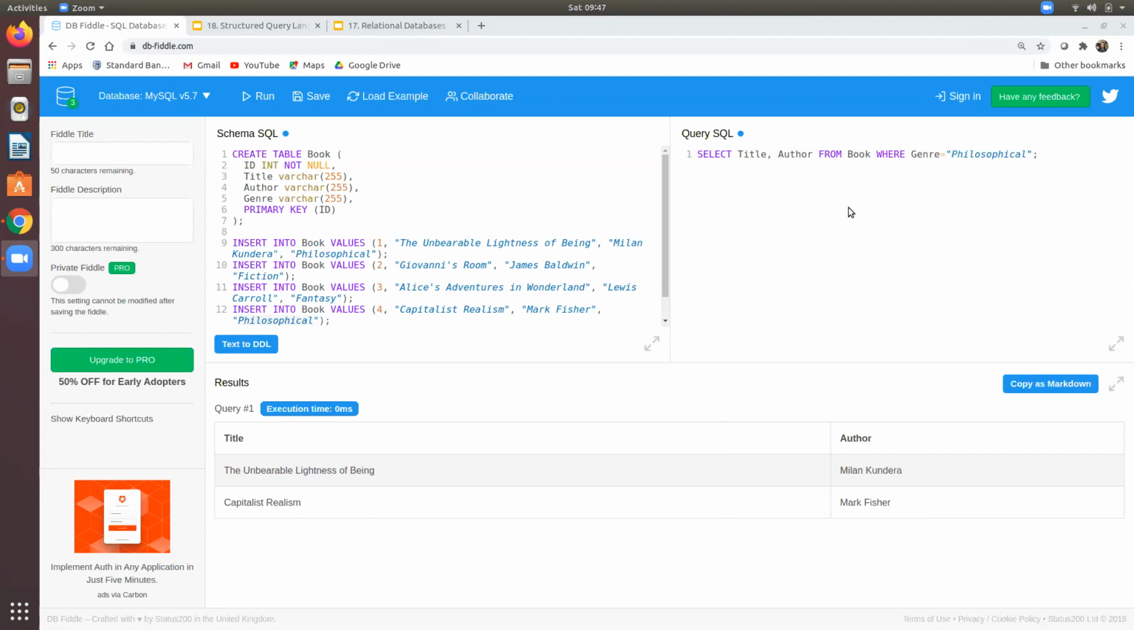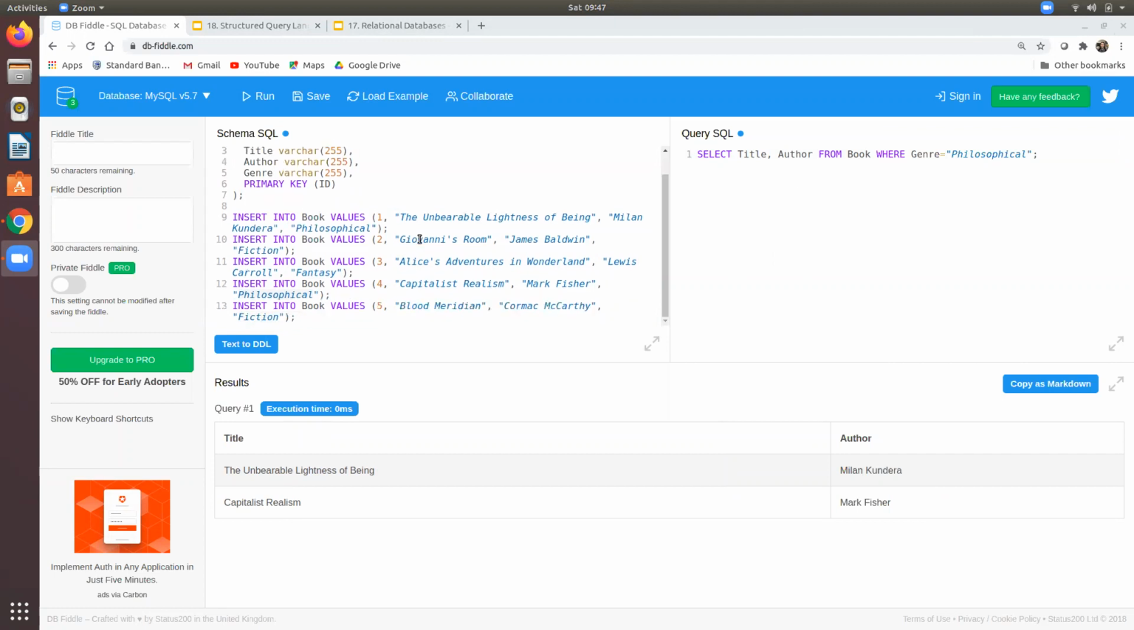Cool, that's really cool. We can now select certain rows, and the same works with the update statement. So I'm going to push Control Z here quickly.